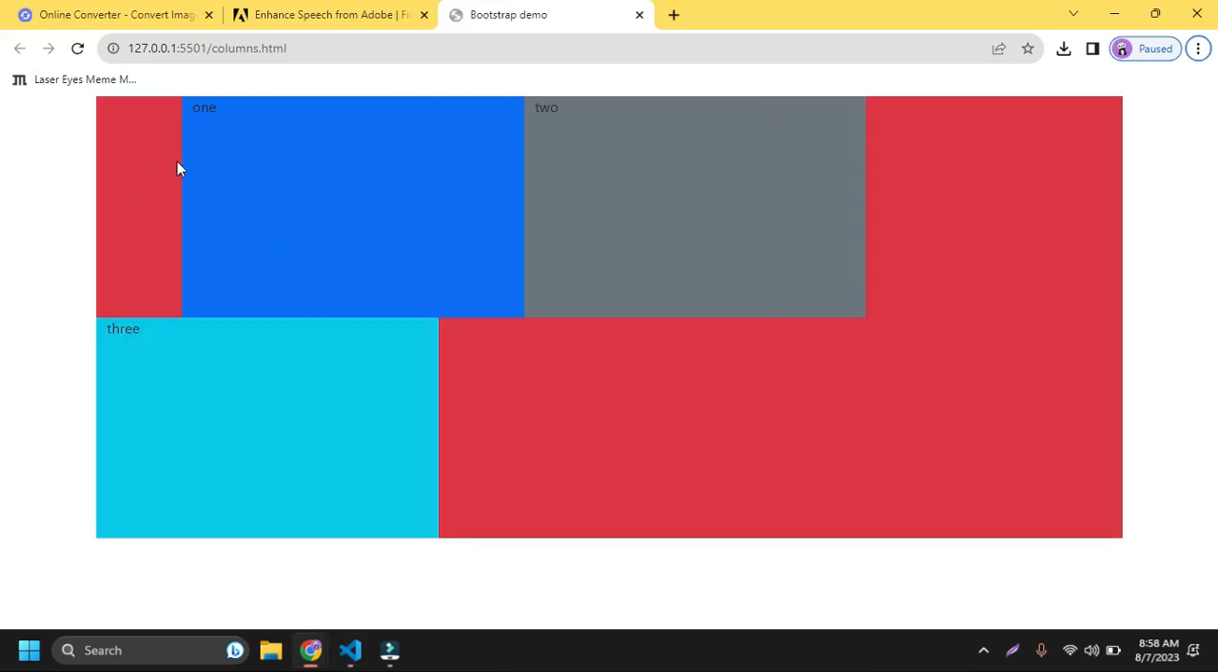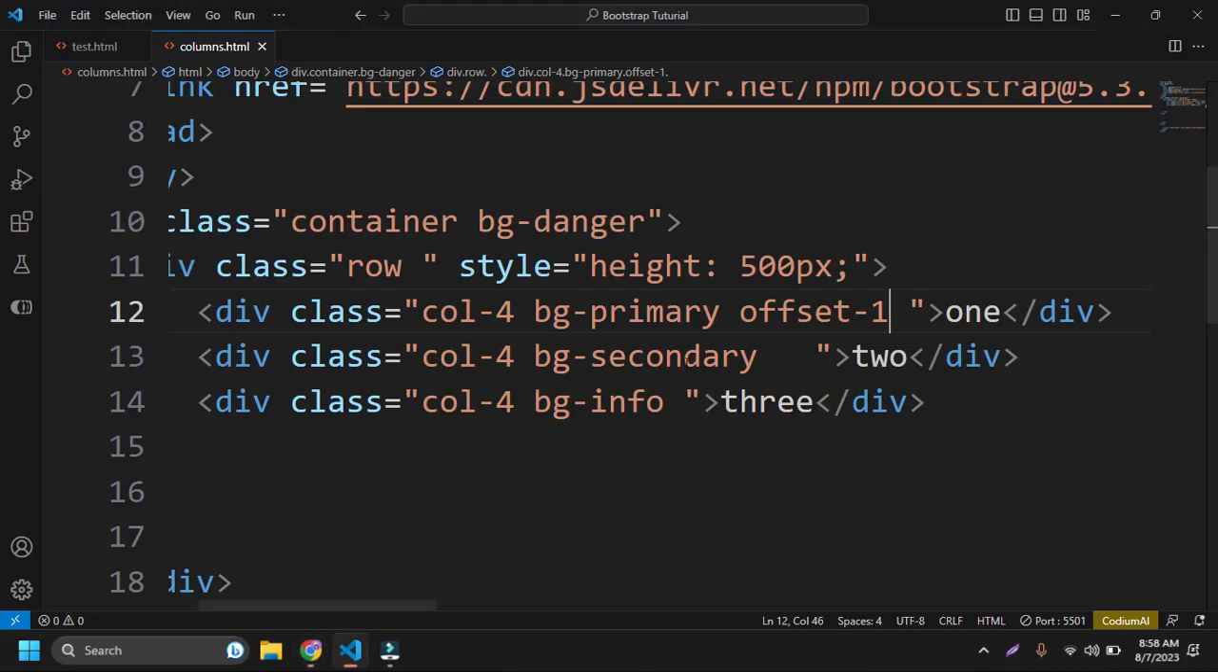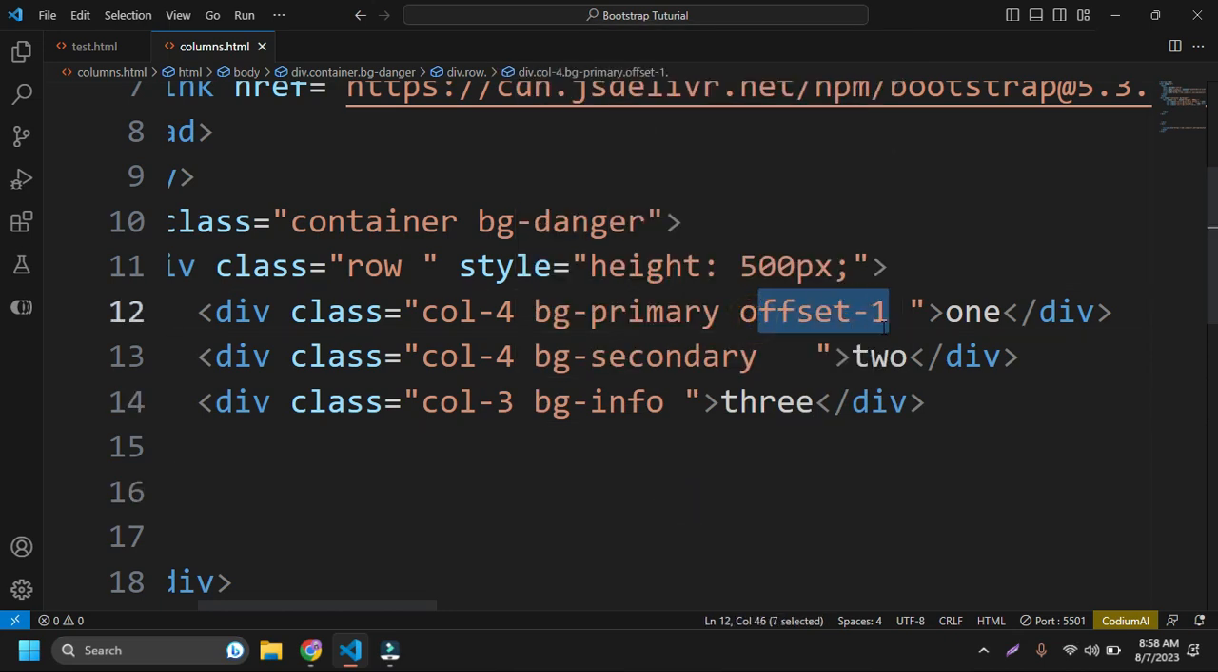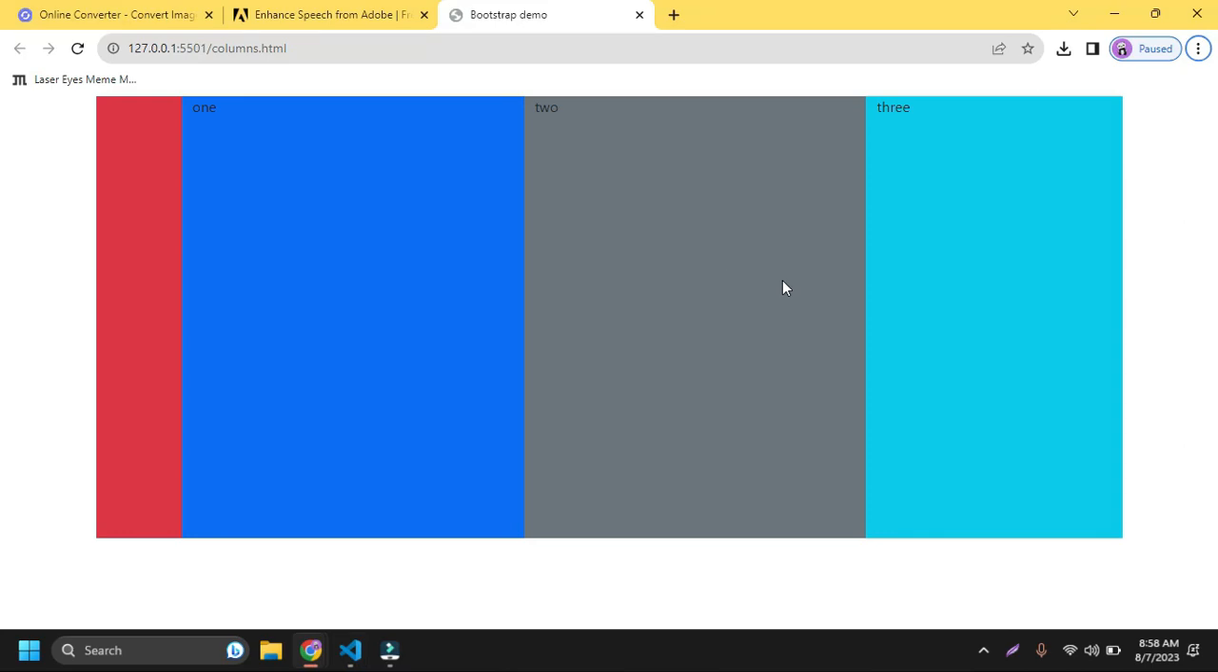It means I got 1 column on the left side, but the 3 column goes down because it can't adjust in the right position. If I want to adjust it in the right position, then I have to give the value as 3 here. It means 4 plus 4, 8, 8 plus 3, 11, and I'm giving the 1 column value as offset. So it will adjust in this way.